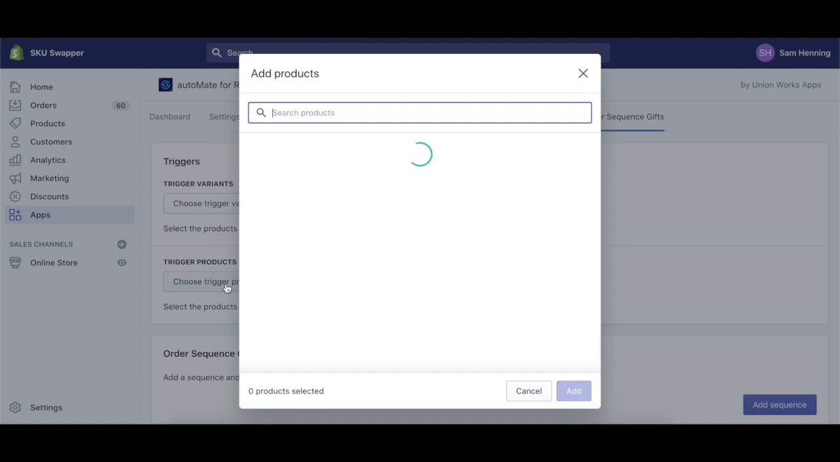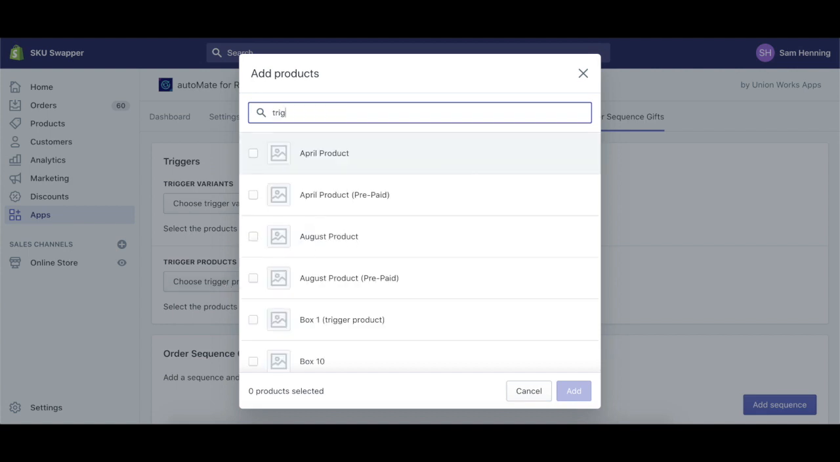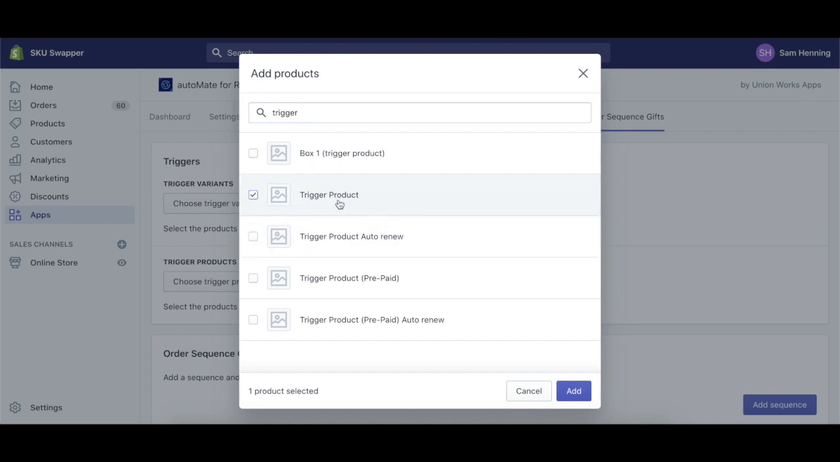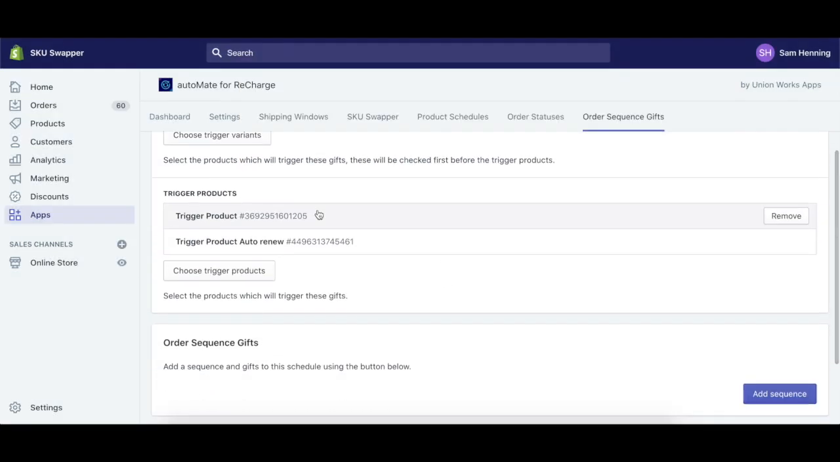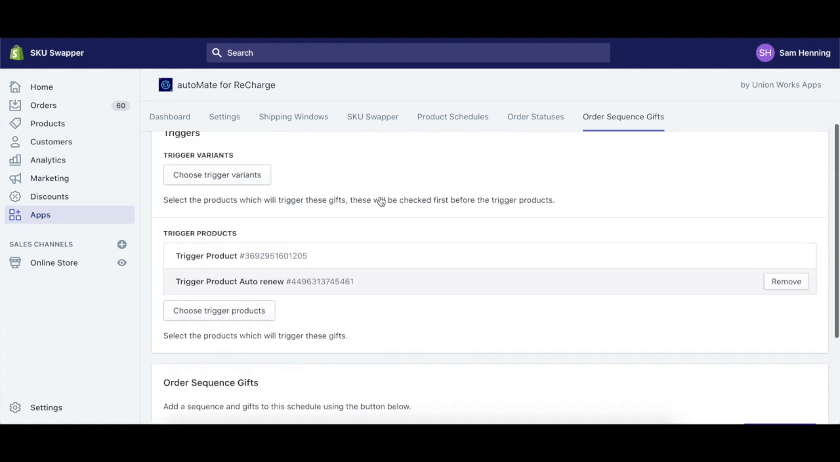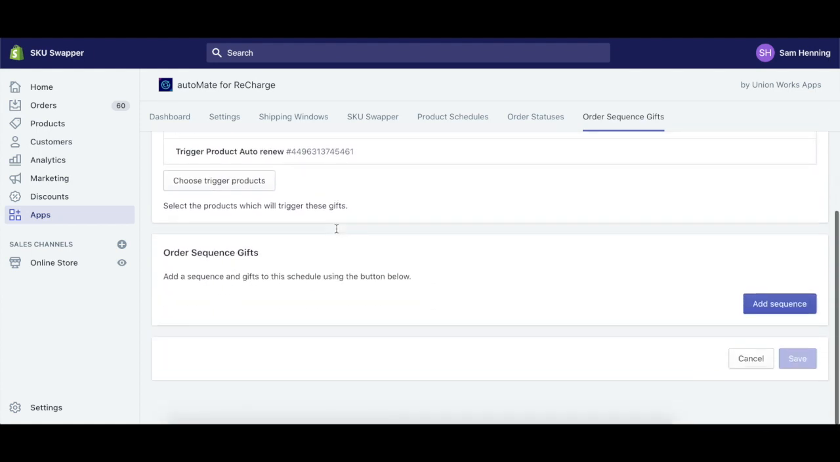So for the purpose of this, I've got one product I'm selling on my website which I've just called Trigger Product, so I'm going to select both the one I create and the one Recharge creates. I'm not going to bother with the prepaid for this. So we'll select them. That's as simple as that. That's done. So if you've got variants, you'll just pick from the variant picker.